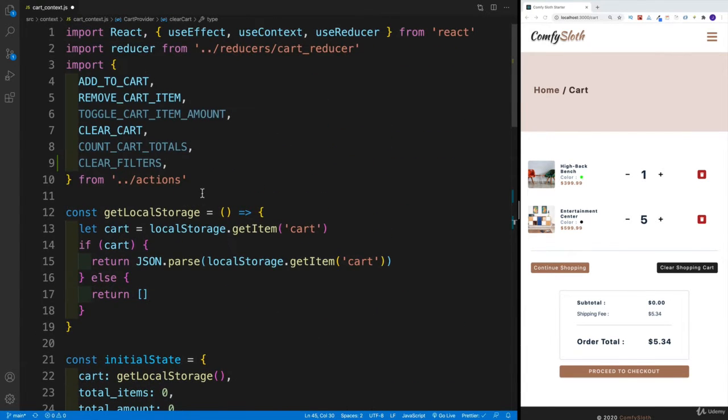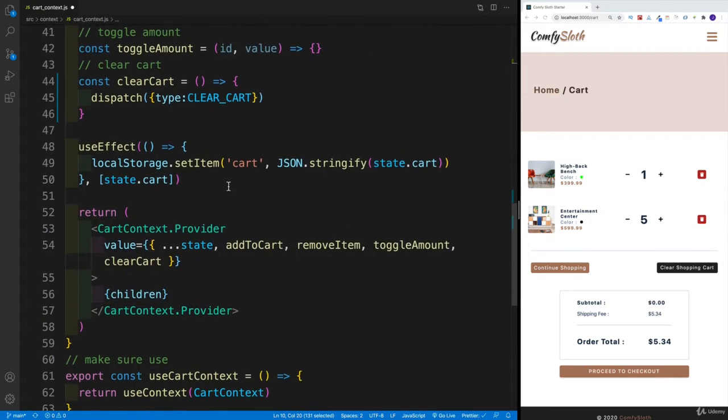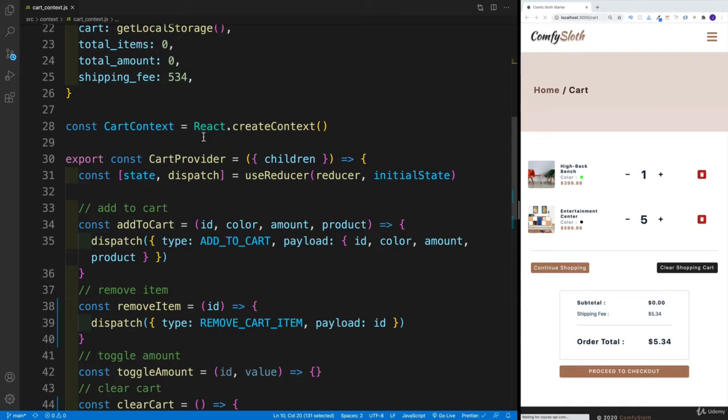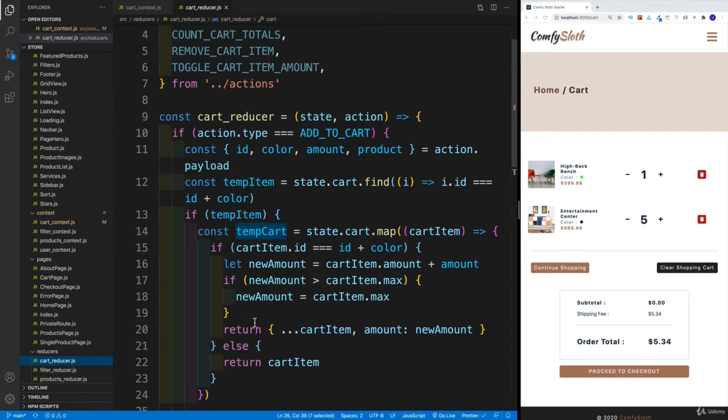So those are the actions that are coming from my actions.js. So we save it. And our next step, of course, is setting up our cart reducer. So make sure that we handle both of those actions over there as well. And it is simpler than you think. So we navigate to a cart reducer.